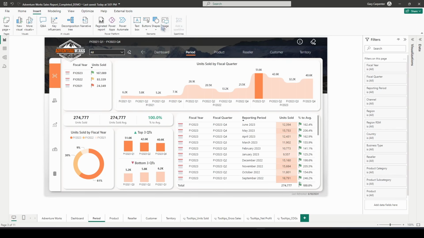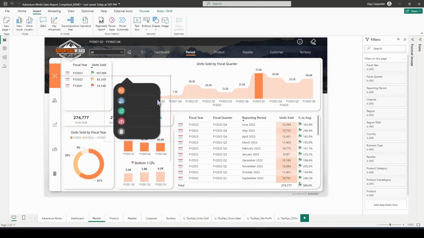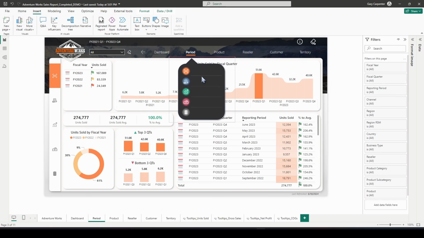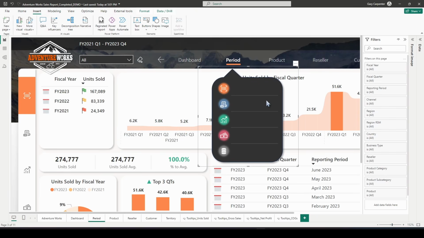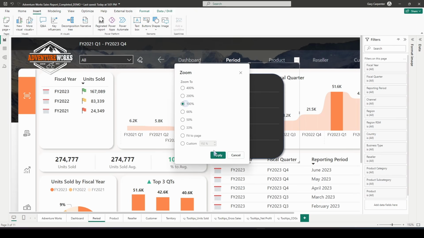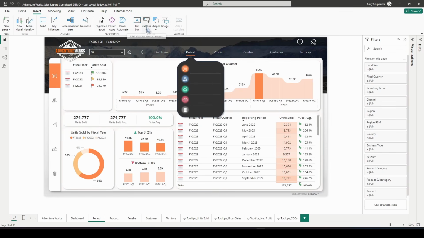Then I'm going to go to Insert, Image. I'm going to locate my image. Then I'll bring it into the report. Now I'm going to manually drag it right below period. I can zoom in a little bit and then use my up arrow. Zoom back to 100%. Next, I'm going to go to Insert, Button, and create a blank button.